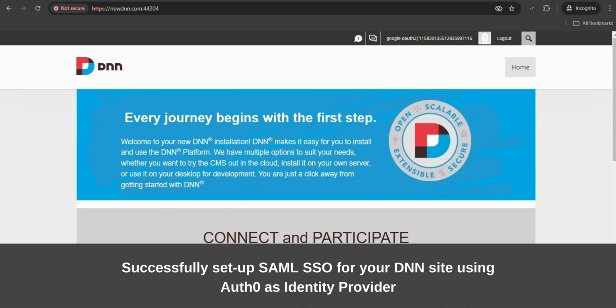This ensures an additional layer of security for your application.